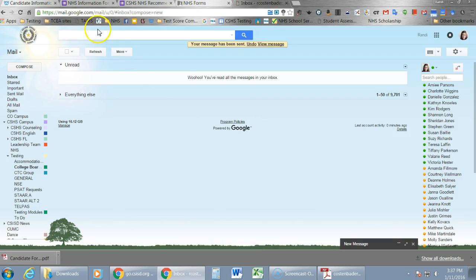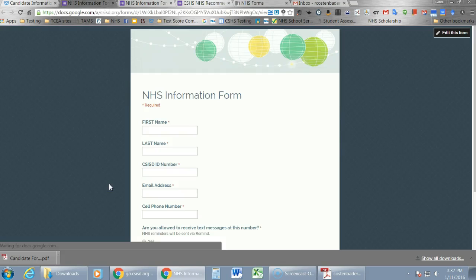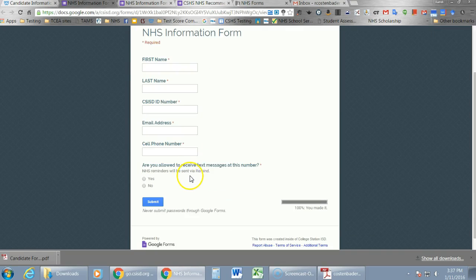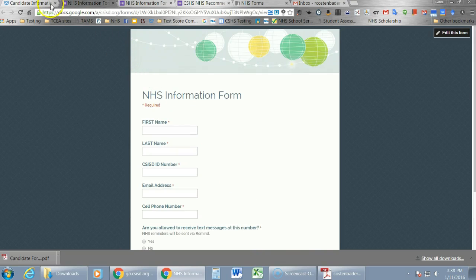All you have to do is click on it, open it up, and once it's attached, you go ahead and click send. If we go back over to the NHS website, make sure that in addition to submitting your candidate form, you also need to submit the contact information form. If I click on it, you'll see that all I'm looking for is your first name, last name, your ID number, email address, and your cell phone number, and whether or not you're allowed to receive text messages at that number, because we send most NHS reminders through Remind.